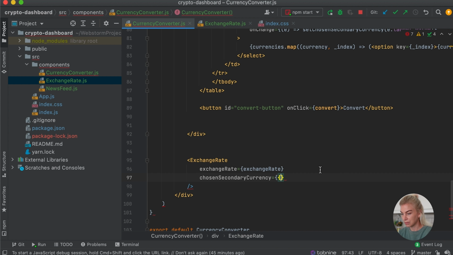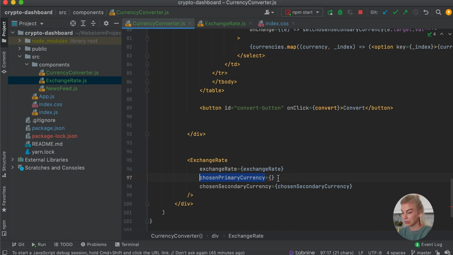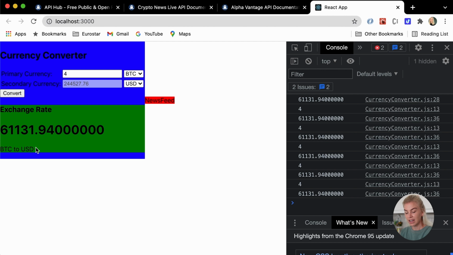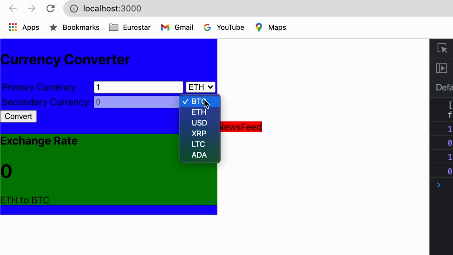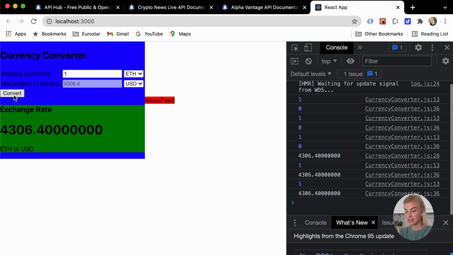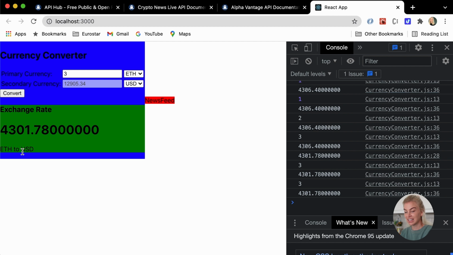So I'm just passing them through as props, and chosen primary currency, I'm also going to pass that through as a prop and then destructure it in the exchange rate. So now if we look here, you will see the exchange rate and you will also see what we are exchanging it from. Okay, and let's just try again. So let's go Ethereum to US dollars and click convert. Ta-da! You will see that changing. Great. And if I increase this, convert again, that will change. Wonderful.